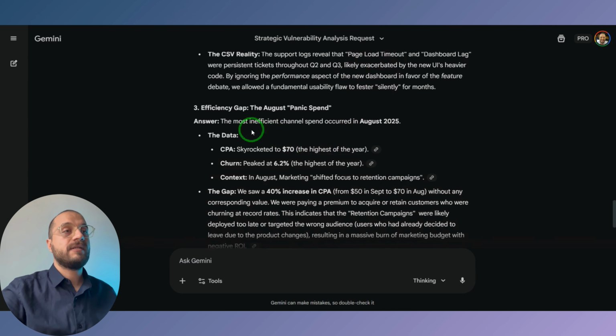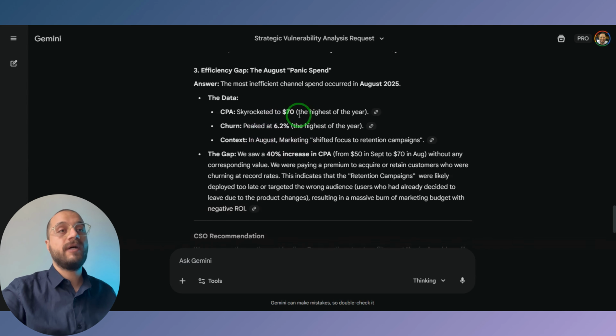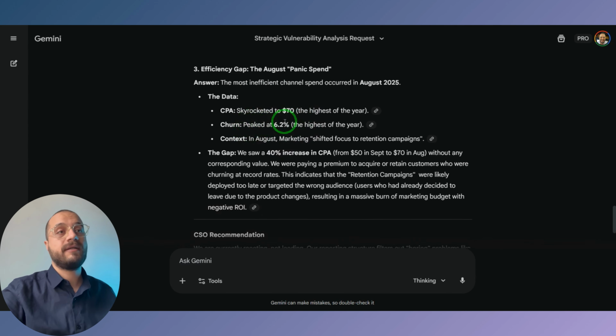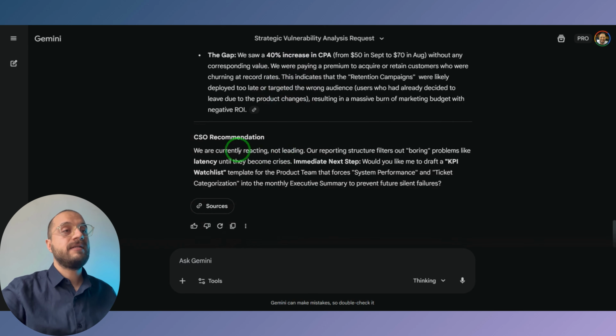And the efficiency gap was the August panic spend. We spent too much in August, and CPA skyrocketed to $70, the highest of the year, and churn was peaked at 6.2. We can say August was kind of our worst months in 2025. And this is a recommendation. It gives us a recommendation. We are currently reacting, not leading. Our report structure filters out boring problems like latency until they become crisis. Immediate next step. It's suggesting a next step for our marketing team. Would you like me to draft a KPI watch list template? We don't need it now. We are going to upload more files and more reports and get the final recommendation.